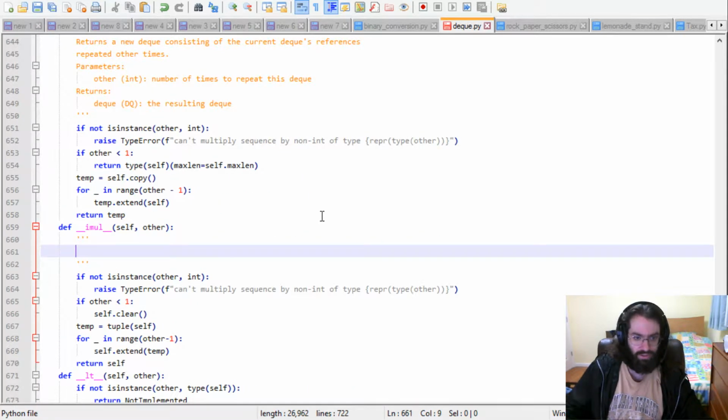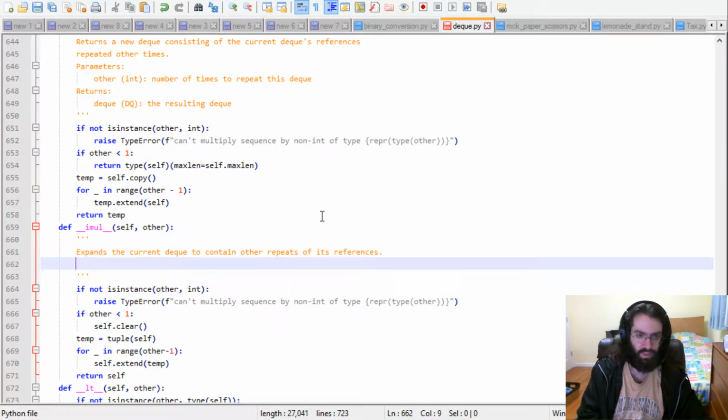And this one, imul, is the in place version when you do times equal. The augmented assignment is what that's called, and that expands the current Deque to contain other repeats of its references. Okay.